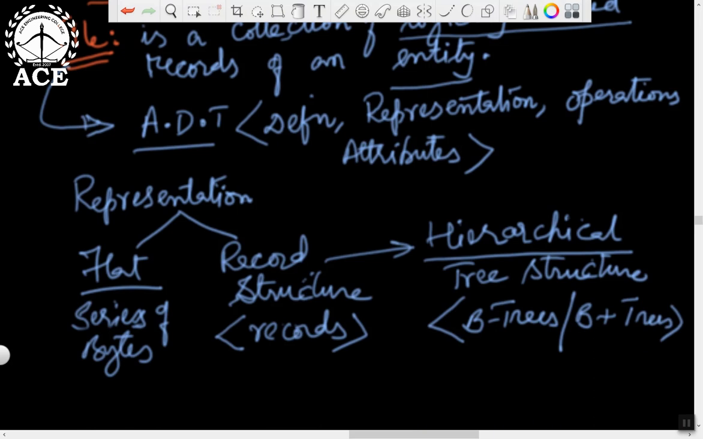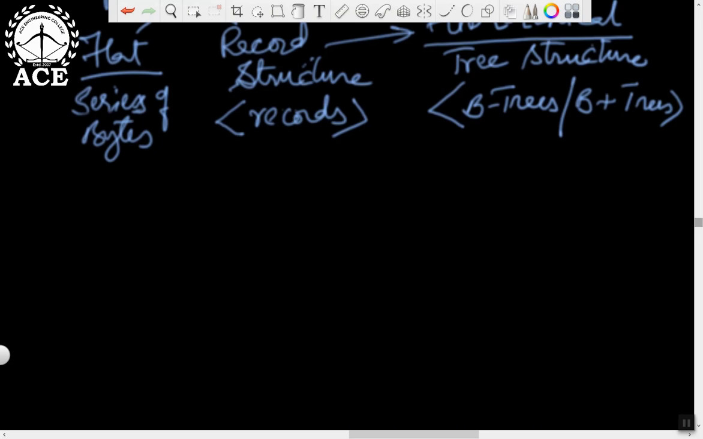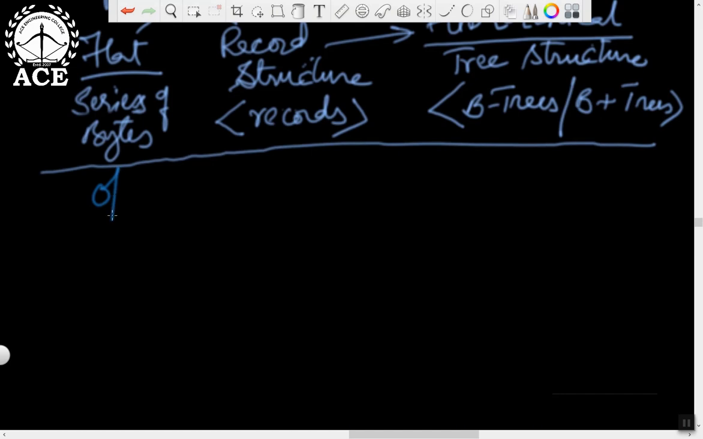Hierarchical structure. So every file will have its own structure, either flat structure or record structure, or maybe an extension of record structure, which you call hierarchical structure. So our definition is over, representation is over. Then what comes next? Everybody is aware of operations. Don't we perform certain operations on a file? Yes. So what are the operations that we perform on a file? Everybody is aware of. What is the first operation? We create the file. Create.